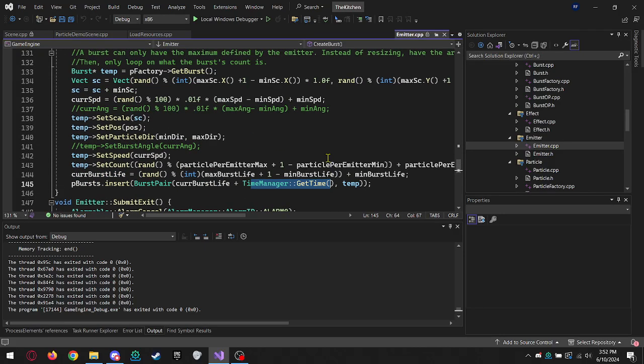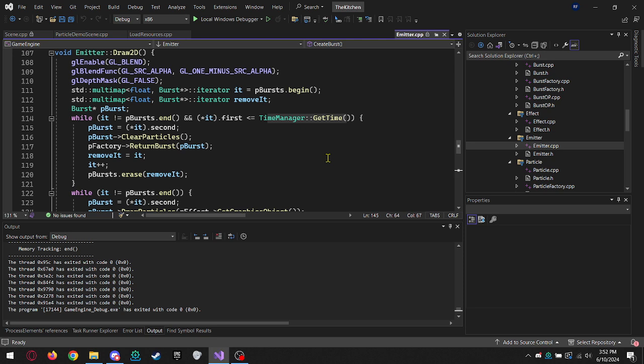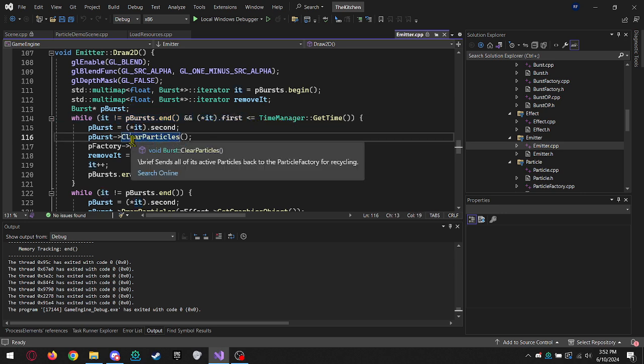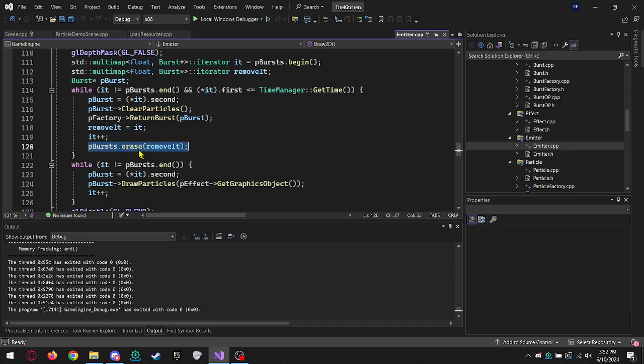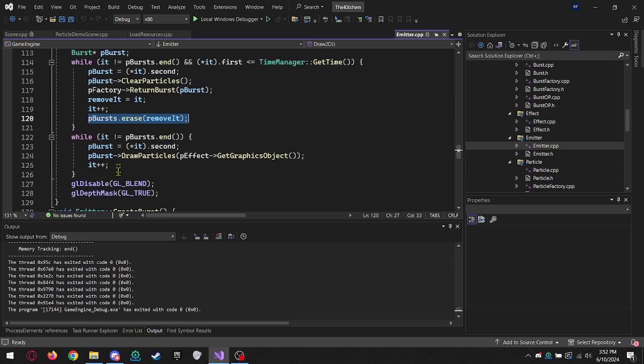When it's time to draw the particles, we will first loop through our multi-map of bursts and find out when we either reach the end or find a burst that is not expired. Every burst that is expired will have their particles cleared and be returned to the factory before being removed from the multi-map. Once we cleared out all the expired bursts, we then loop through the remaining bursts and have them draw their particles.